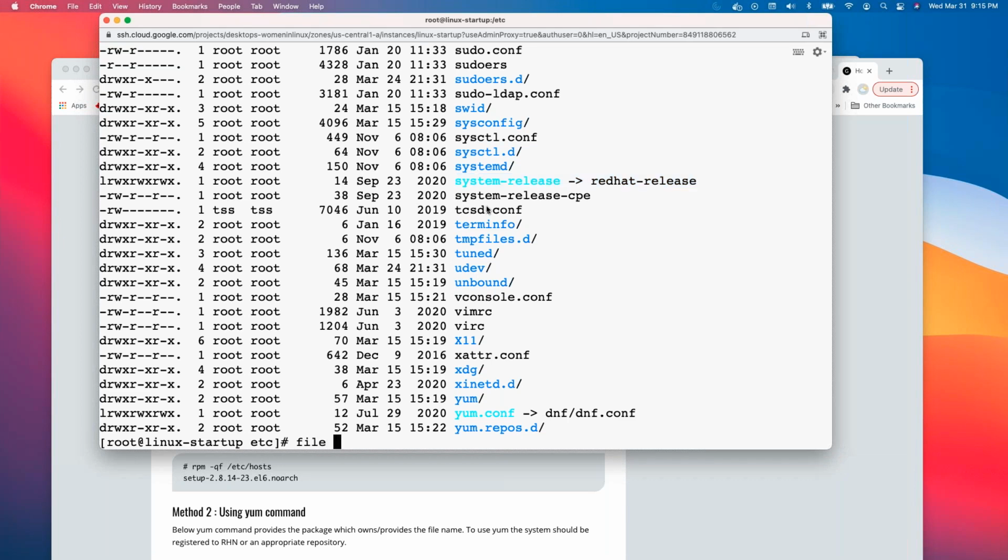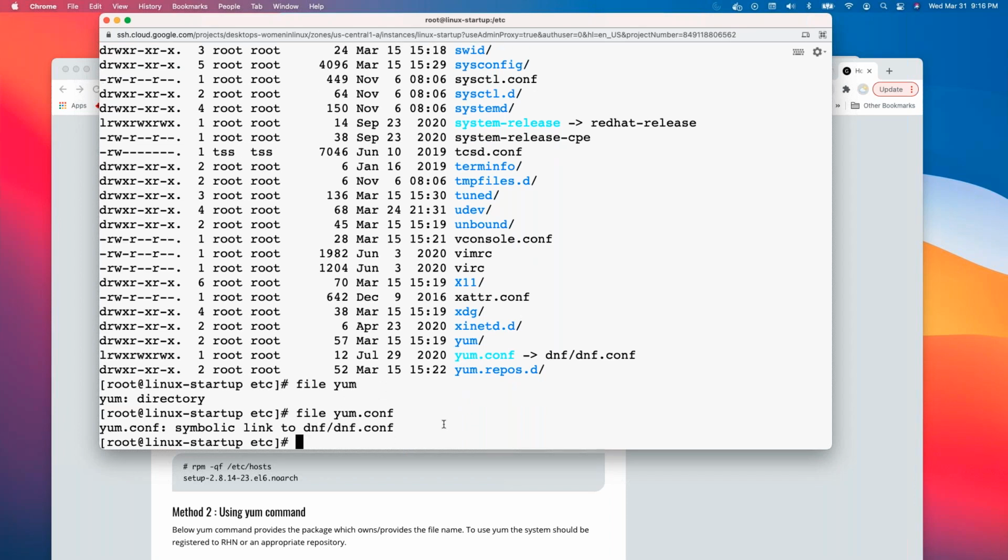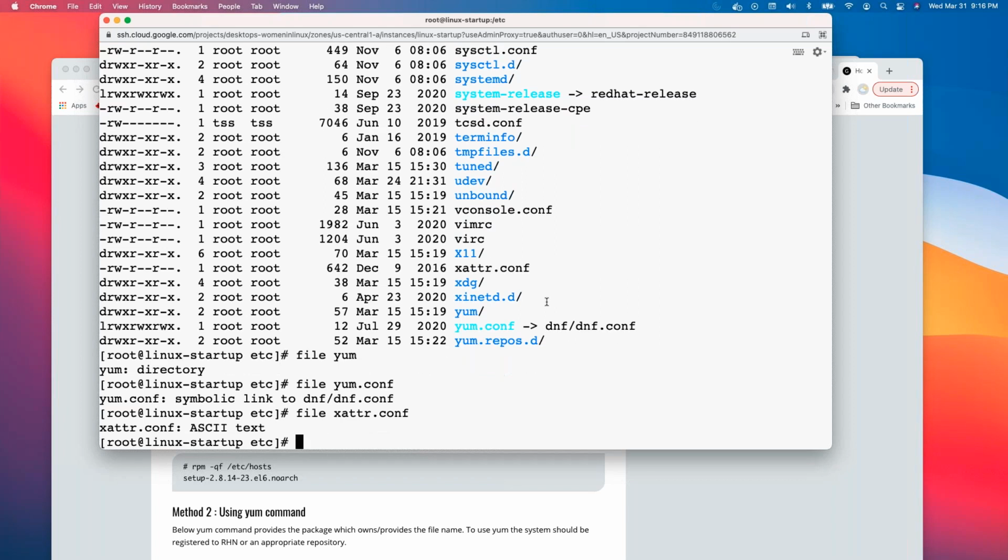So here's another little tidbit. If you do file yum, it's going to come back and tell you yum is a directory. So let's do file yum.conf. It tells you it is a symbolic link, and it tells you what it's a symbolic link to. And if we do file xattr.conf, it tells you I'm just a text file.